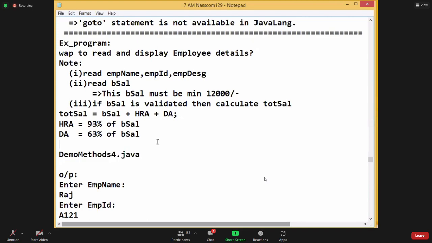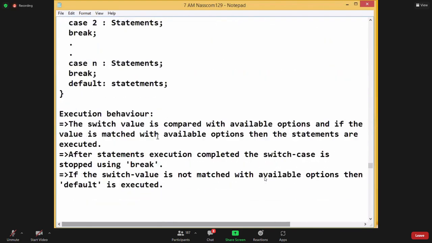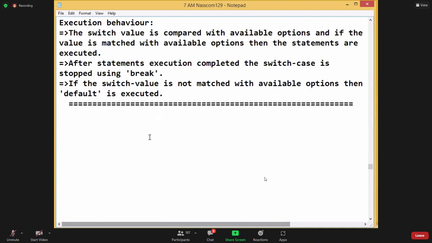But if you observe all these programs, from demo method 1 to demo method 4, objects are not there. Observe that point. In demo methods 1, the object is there. But from demo methods 2, demo methods 3, demo methods 4, in these 3 programs, objects are not there. I am writing the program with the main method only. I am just educating you how to read the data and how to present some calculation.